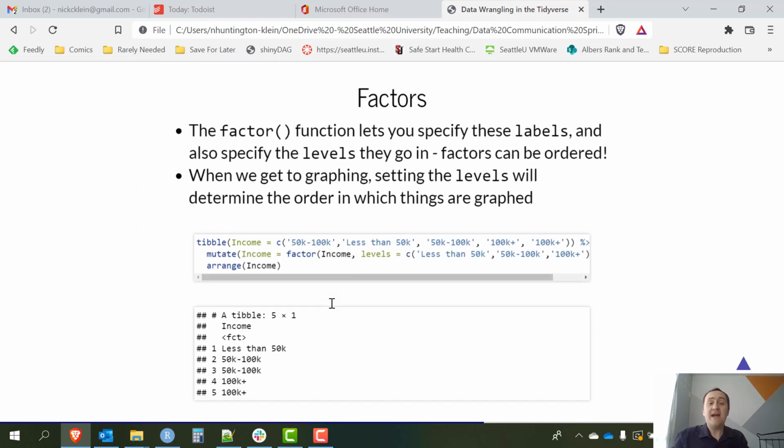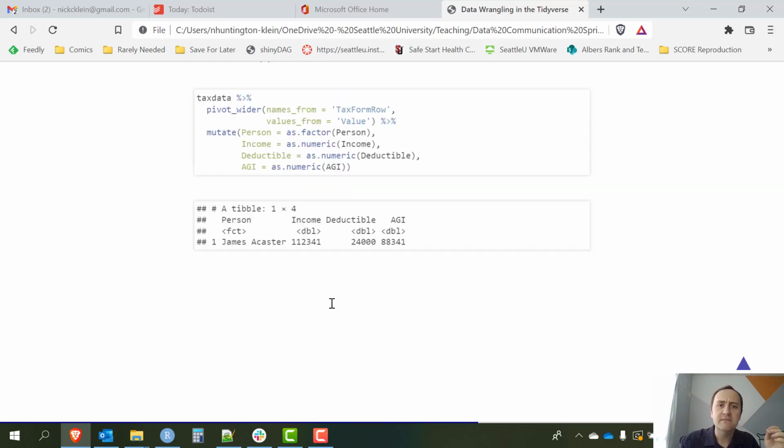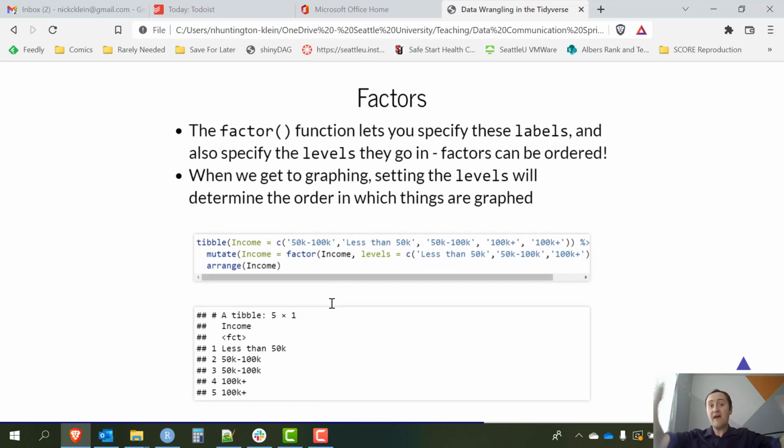So let's talk about factors first. Factors are categorical variables. We have a certain set number of categories that you can be. There are certain mutually exclusive categories. You are either left-handed or right-handed or ambidextrous. And I could use factor to create a factor variable that has those three categories in it.